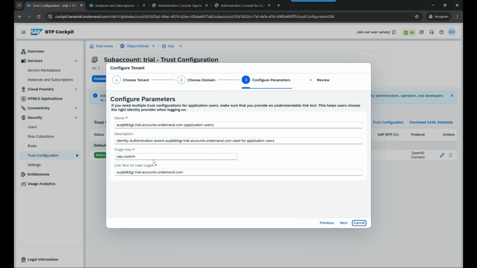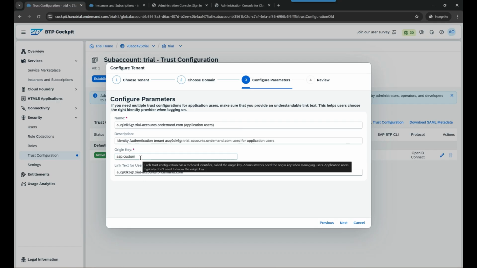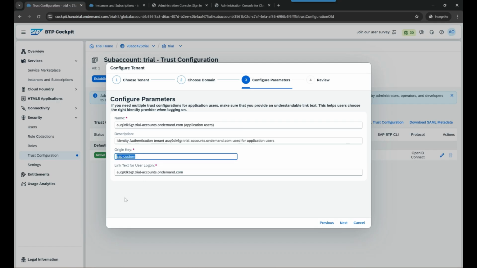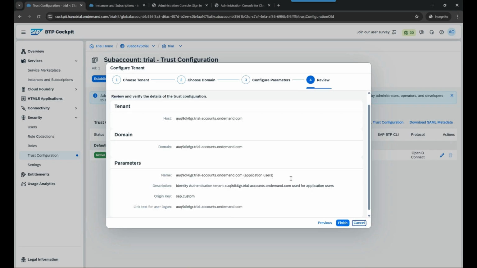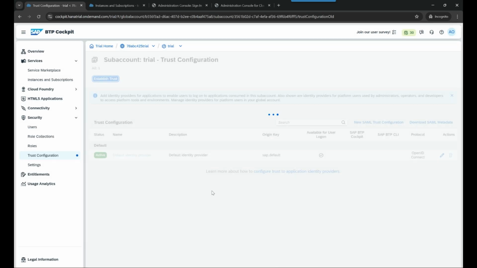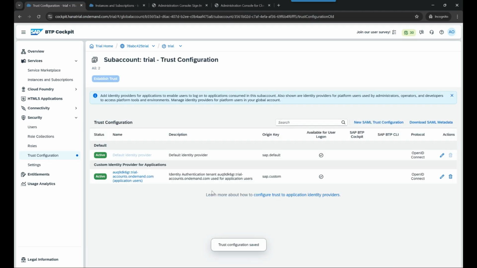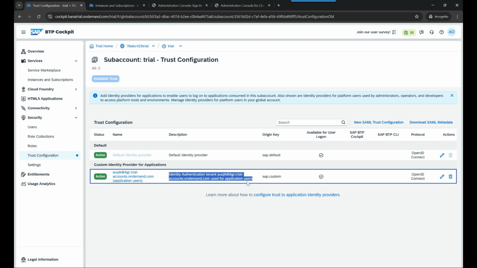Click on next. It has filled all the details and the origin key is SAP custom. Now, if I would have used the Google identity provider, I would have used Google here. Right now it is SAP to SAP. So we are using SAP's identity management plus we are using the SAP BTP account only. So that's why both are SAP. Click on the next button and everything is okay. Click on finish. So this now creates a secure communication trust between our BTP account and our identity account. So it's activated now.